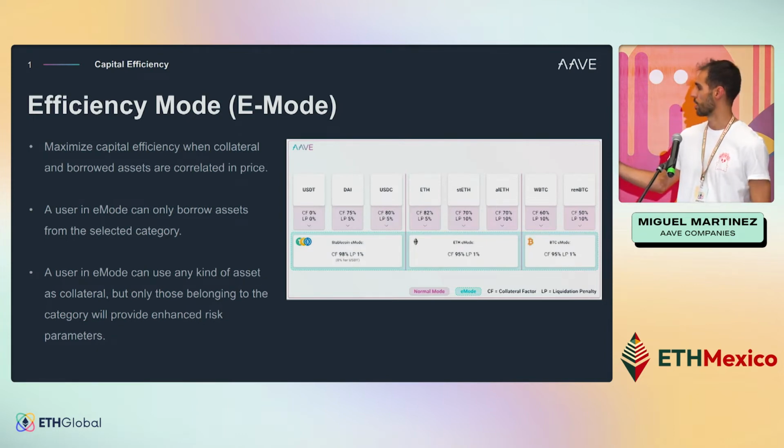So in this example, in this diagram, you will see 3 categories. We have the stablecoin category, also one for ETH derivatives, and also another one for BTC. This is just an example. We could have different categories in the future, and they need to be decided by the community for sure.